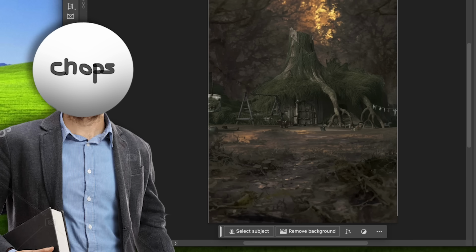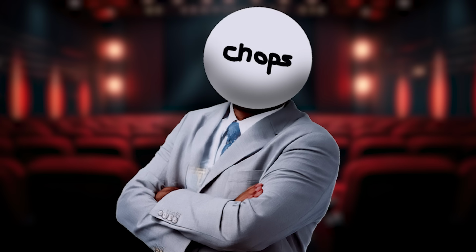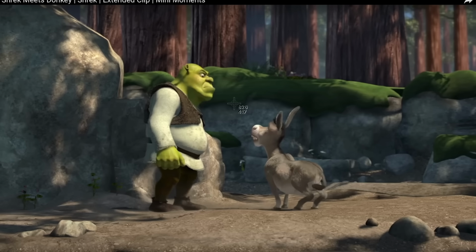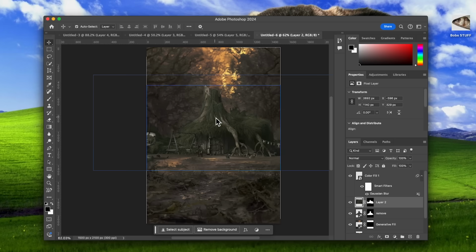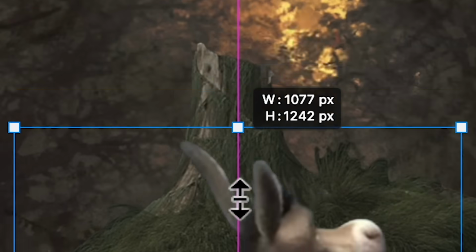My plan is to put Donkey over here, but for that I need a photo of Donkey from behind, and believe me when I say that it's really difficult finding one. So after many hours of watching Shrek clips, I found this scene. Let's screenshot this and remove its background. Let's flip him and shrink Donkey down a little. Now I can put him over here.